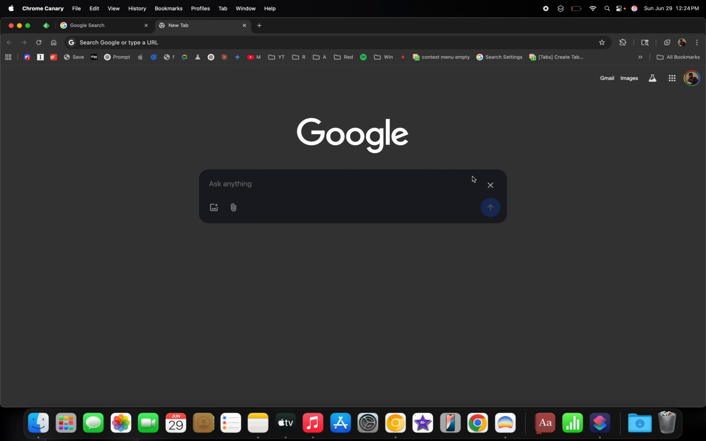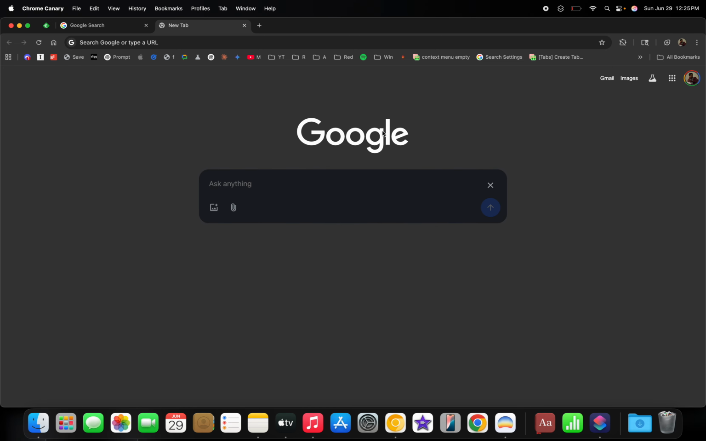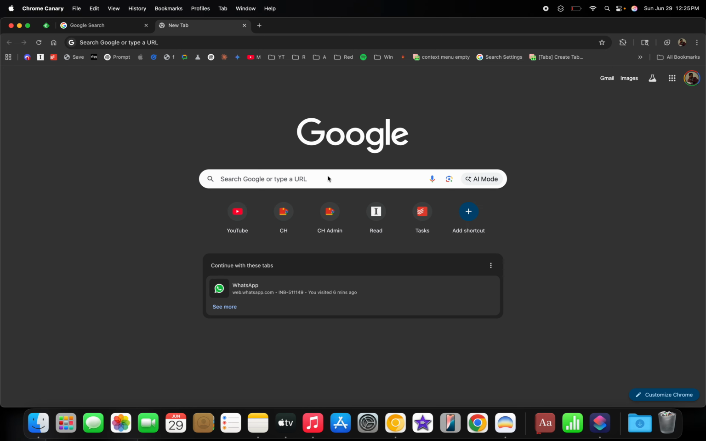My favorite thing, funny enough, is the animation that comes when you click AI mode. See those Google colors, in a nice glow. So yeah, that's how you use AI mode in Chrome.